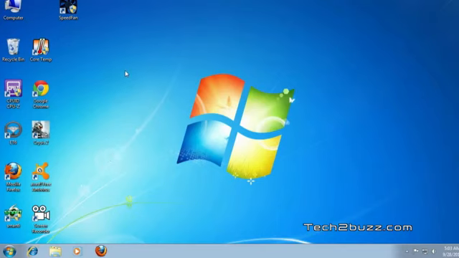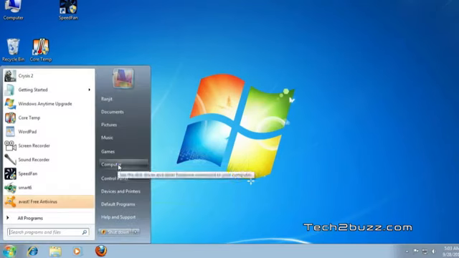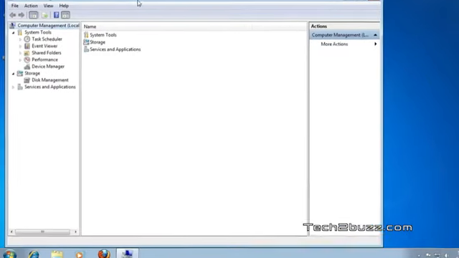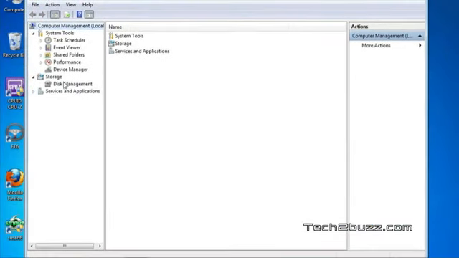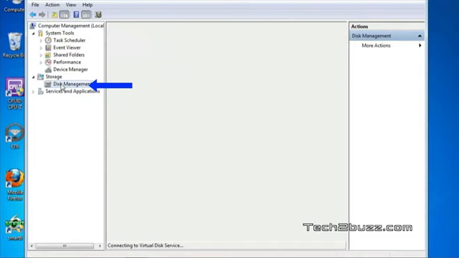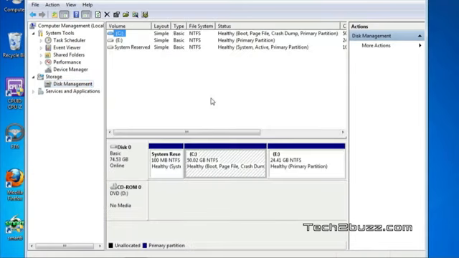To do that, boot into Windows 7. You just need to go to the Start menu, go to Computer, and click the Manage tab, and a screen should pop up something like this. Here you go to Disk Management, wait for a while, and the disks will be populated. It can take a couple of seconds. Okay, now it shows us all the partitions that we have on the system.